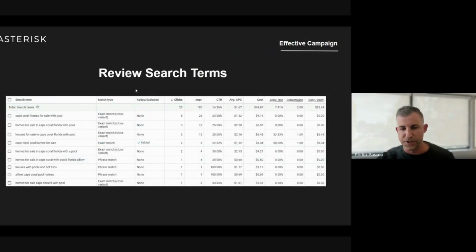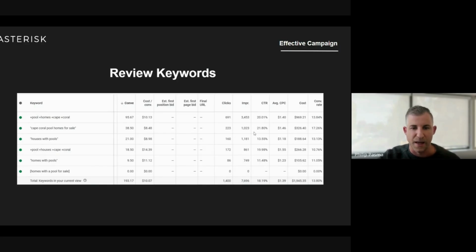So just a couple things that we do ongoing, and then we'll wrap this up. It's pretty important you review search terms because, again, things can sneak in there and you want to make sure your money is going in the right place. So you want to make sure it's all closely related to whatever your ad group is. So this is a very clean list. They're all about pool homes, right? But if I saw something in there that wasn't about pool homes, then I would want to make sure that I exclude that keyword. So this is something you can do at the start, probably on a daily basis. Similarly with keywords. Certain keywords are going to do well and certain are not going to do well.